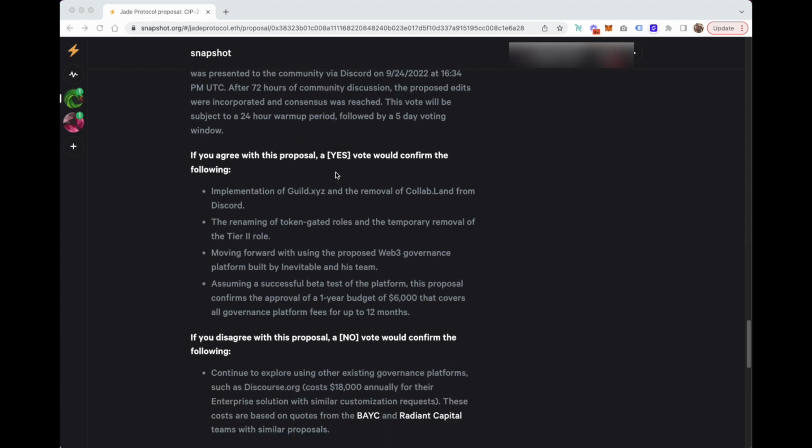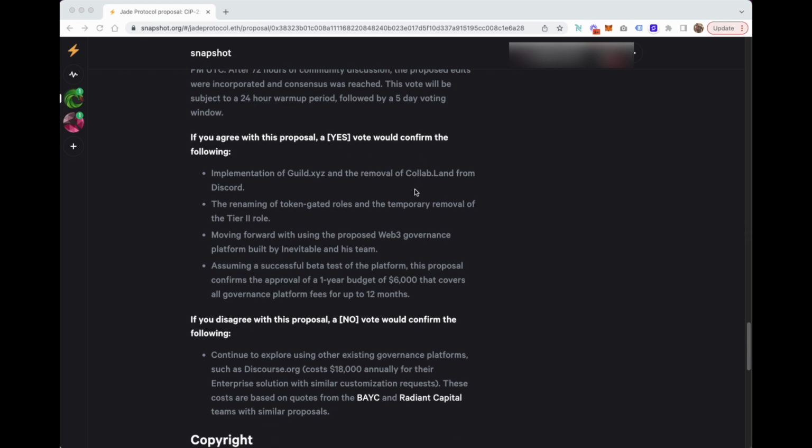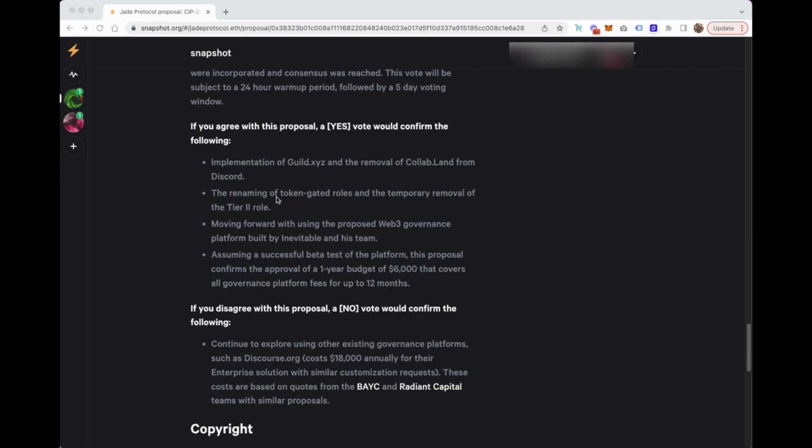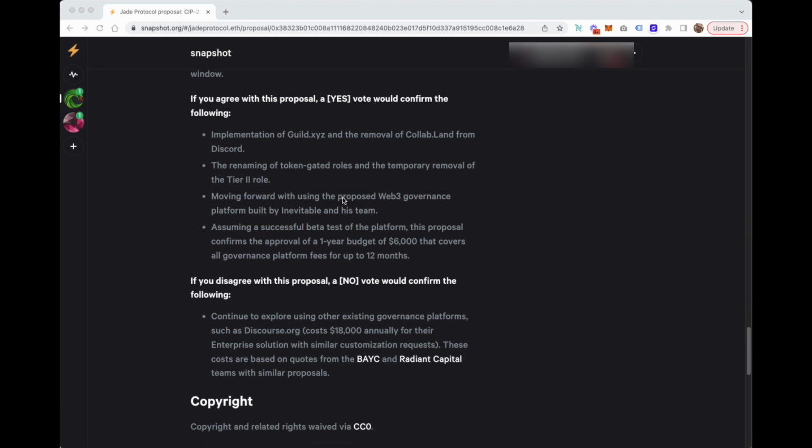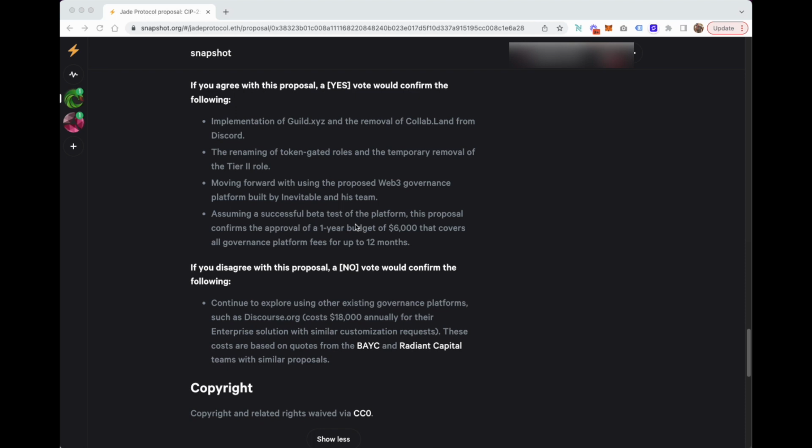If you agree with this proposal, a yes vote would confirm the following: implementation of guild.xyz and the removal of Collabland from Discord, the renaming of token-gated roles and the temporary removal of Tier 2 role, moving forward with the proposed Web3 governance platform built by Inevitable, our community member and his team. Assuming a successful beta test of the platform, this proposal confirms the approval of a 1-year budget of $6,000 that covers all governance platform fees for up to 12 months.